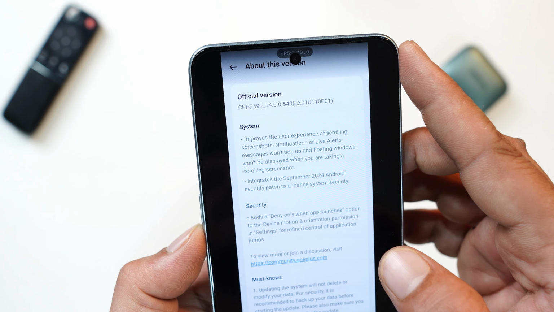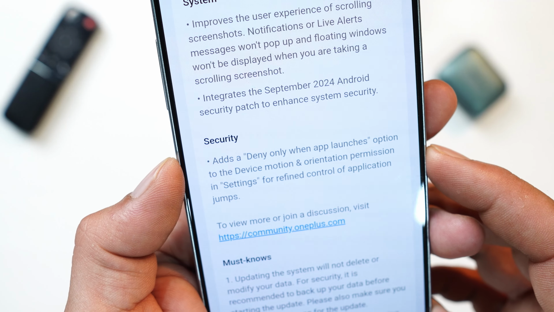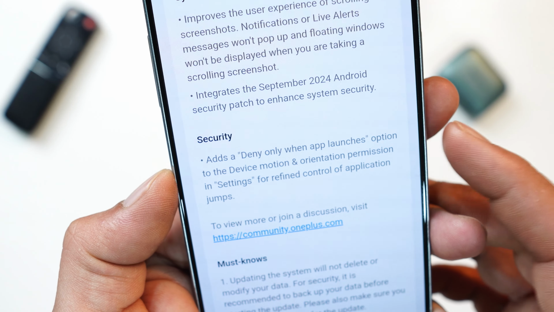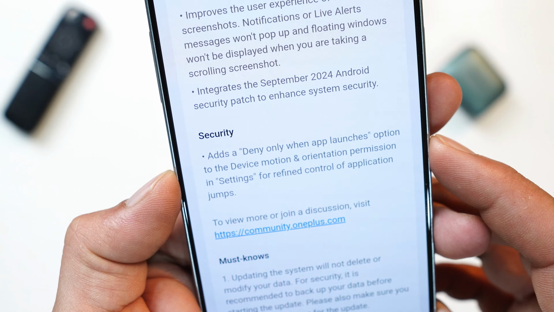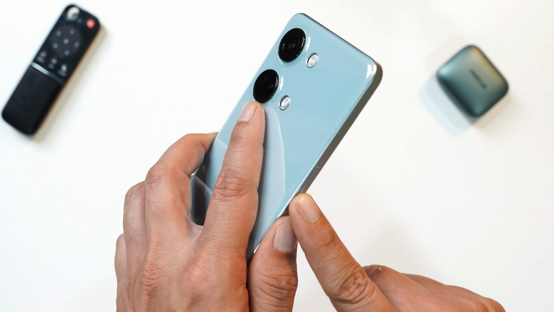in the scrolling screenshot. And lastly, related to security, they have added a deny-only option when you launch the application. That's only for device motion and orientation permissions. So there's nothing much to talk about with this update as it doesn't bring many changes.